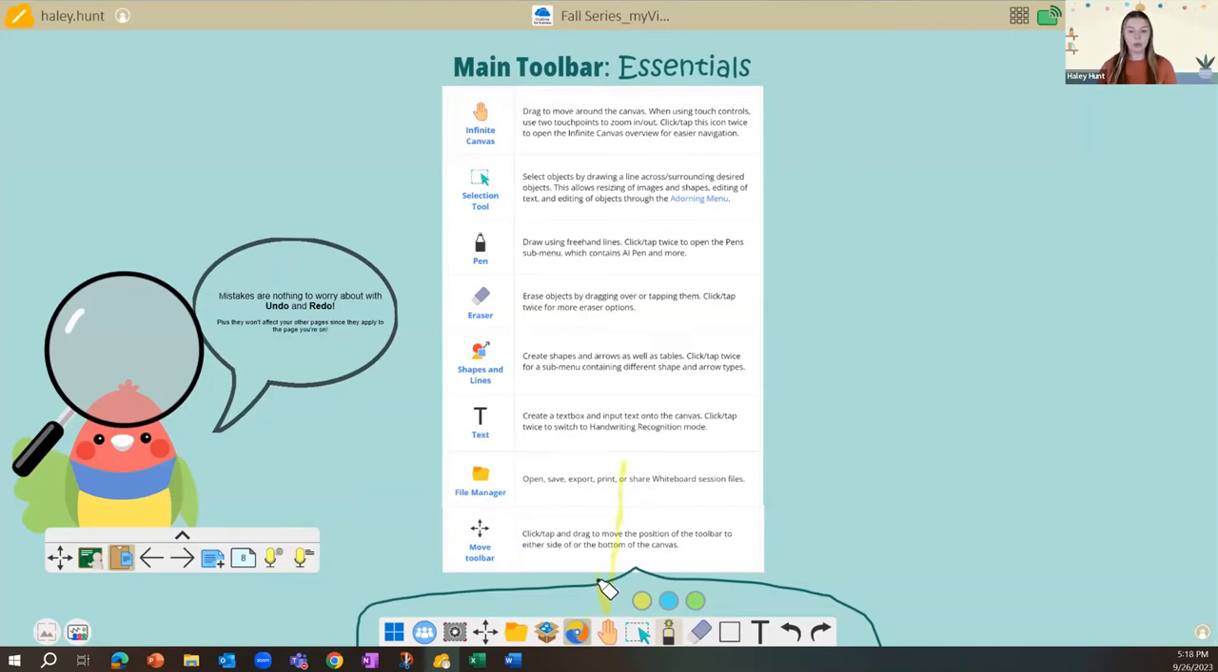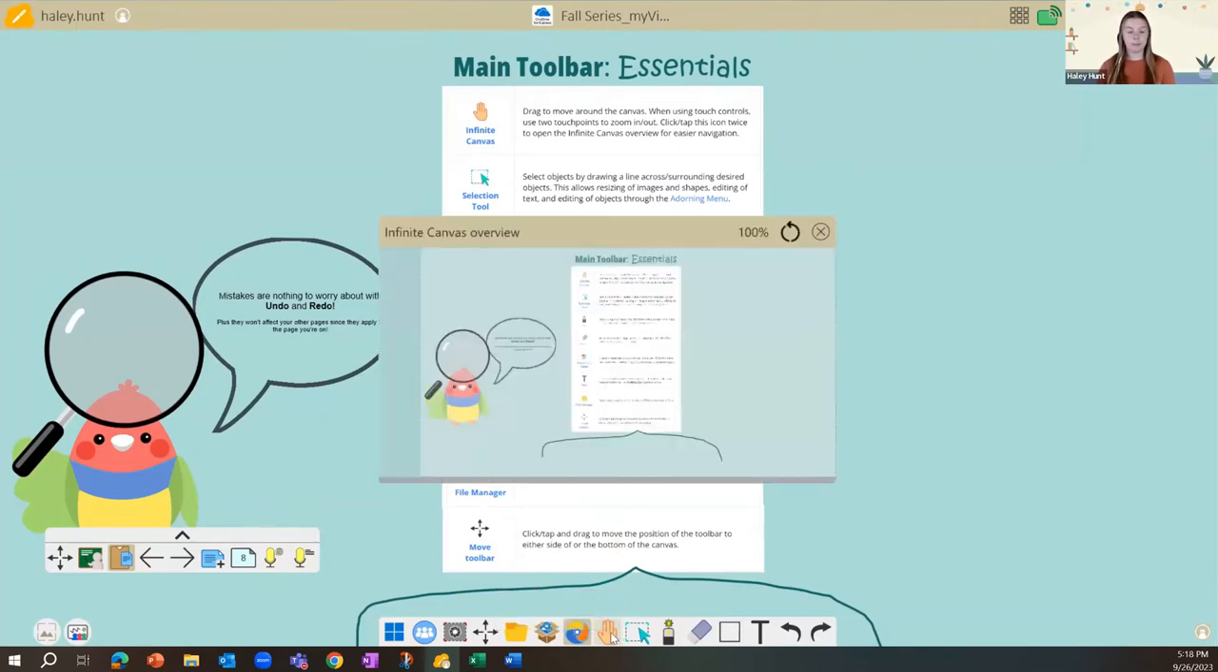So again, we're going to be looking at where I'm pointing with this yellow arrow. It's the hand icon. I'm going to select it. If you're using a viewboard in your classroom, it's as easy as just pressing with one finger onto the infinite canvas icon. Or if you're using a mouse or a trackpad, just click it.